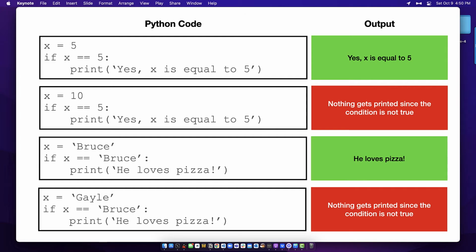In the next example, it says x equals 10. And we are now checking to see if x is exactly equal to 5, print "yes, x is equal to 5." And you know that x is 10, not 5. So that condition is false. It doesn't execute, and it's not going to print anything out.